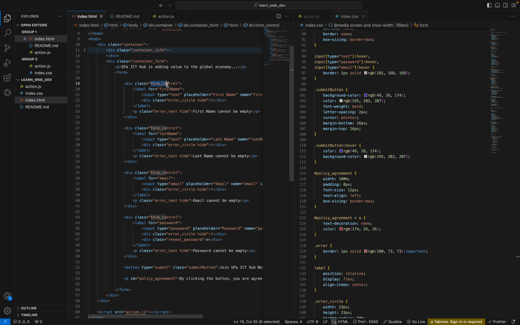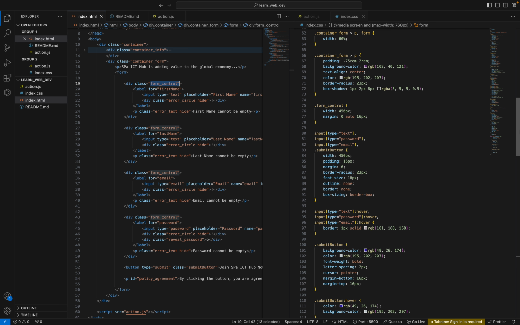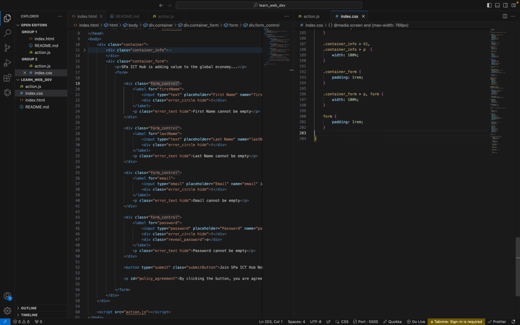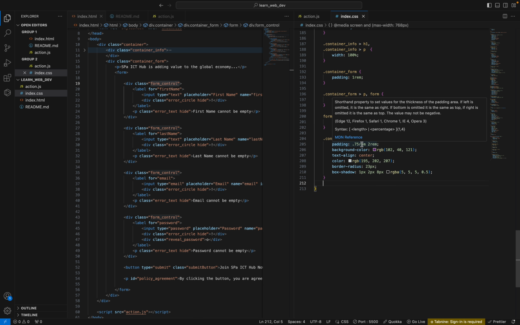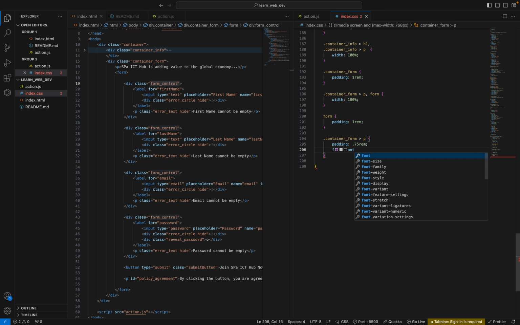So now we have form control. Form control, where is the form control? There's even this P, this form P. Let's see. We need to reduce that one to some value there. So we have padding top. Let's reduce this, and the font size as well. Let's change this to 16 pixel.